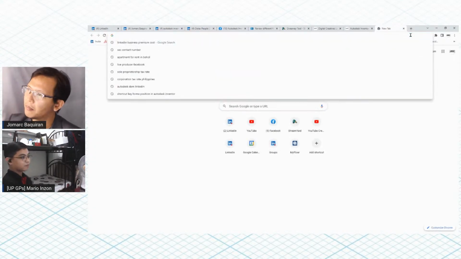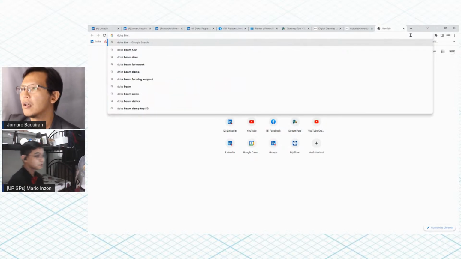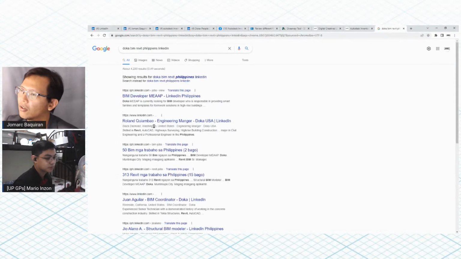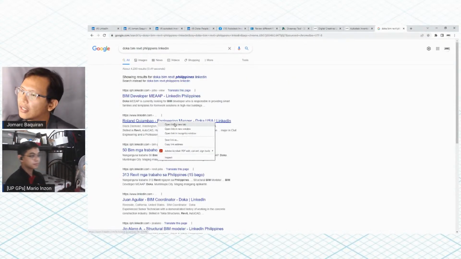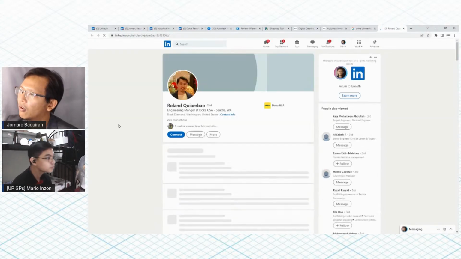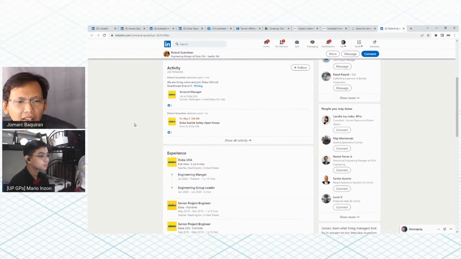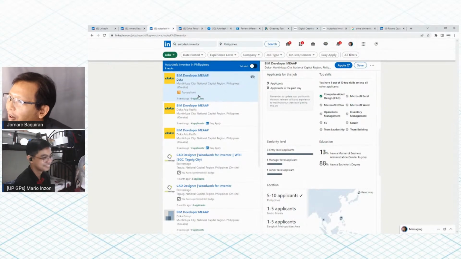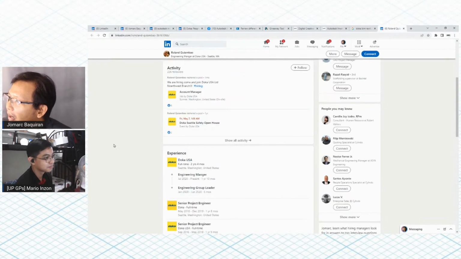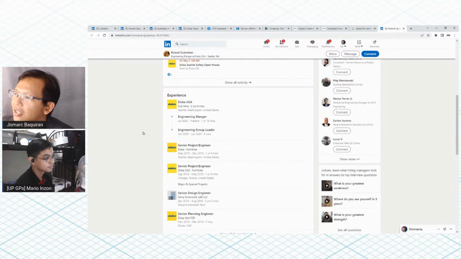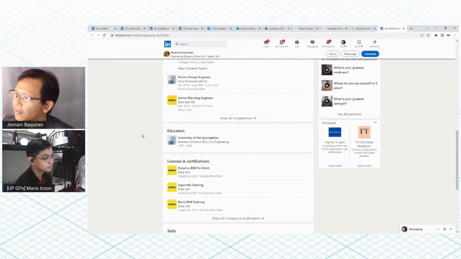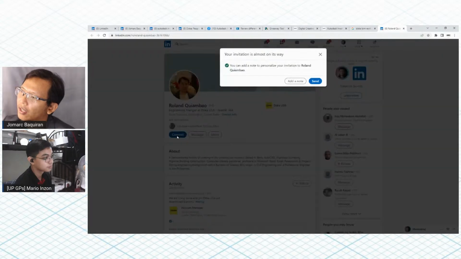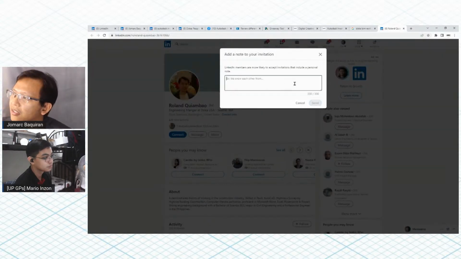I'll be making a search here: Doka, BIM, Revit, Philippines, LinkedIn. My spelling is wrong, but I'm seeing Roland Kiambao. And guess what? He may probably be the hiring manager, the one who will be your boss in this job. BIM developer, engineering manager. This will be your boss, because he's a civil engineer. So, the first thing you'll do, guys, is to connect. And as always, I want you to customize the note.